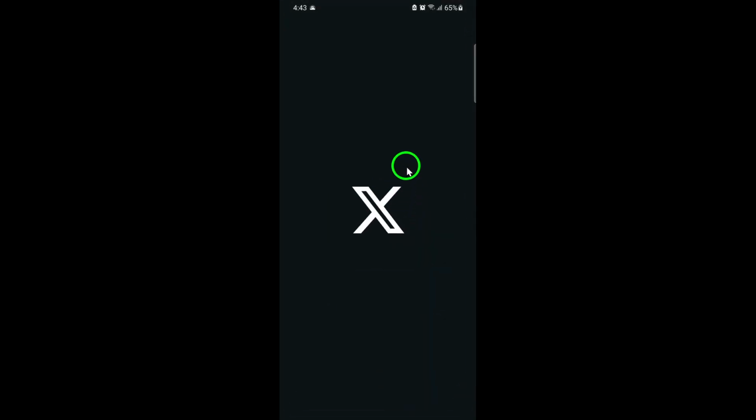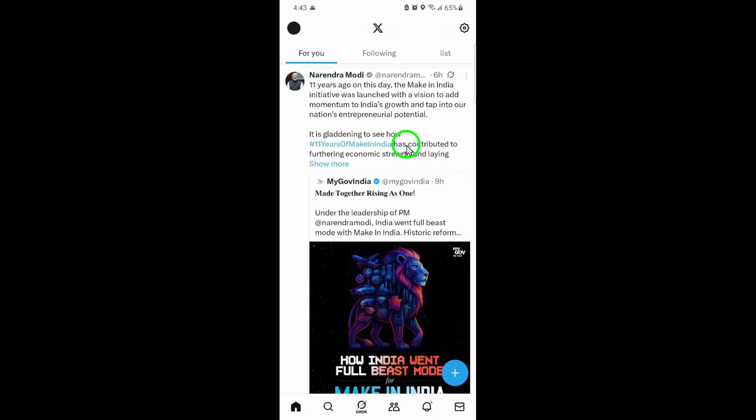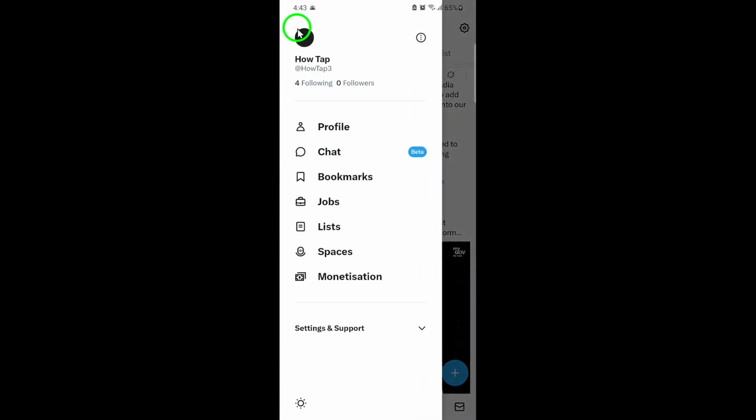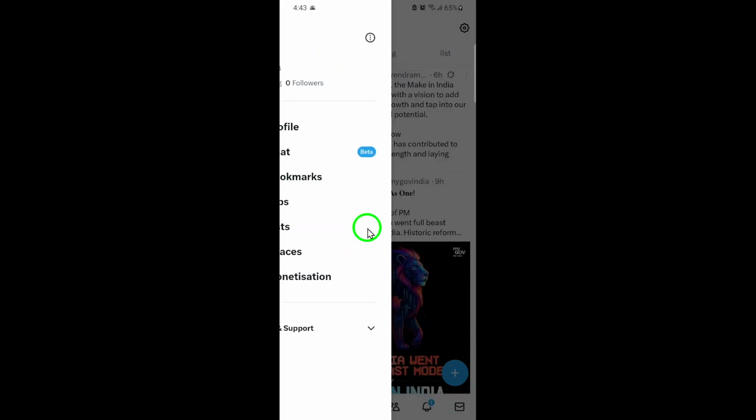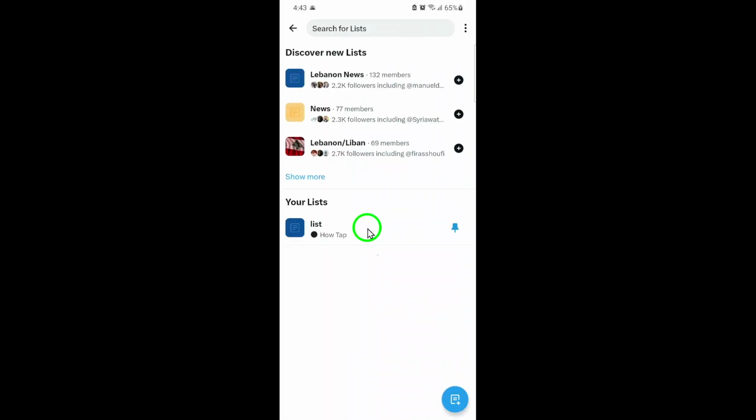First, open the X app on your phone. Once you're on the home screen, look toward the bottom or side menu, depending on your device. Tap on the menu icon, which usually looks like your profile picture or the three-line menu option. From here, you'll see a section dedicated to lists. Tap on it, and this is where the magic happens.